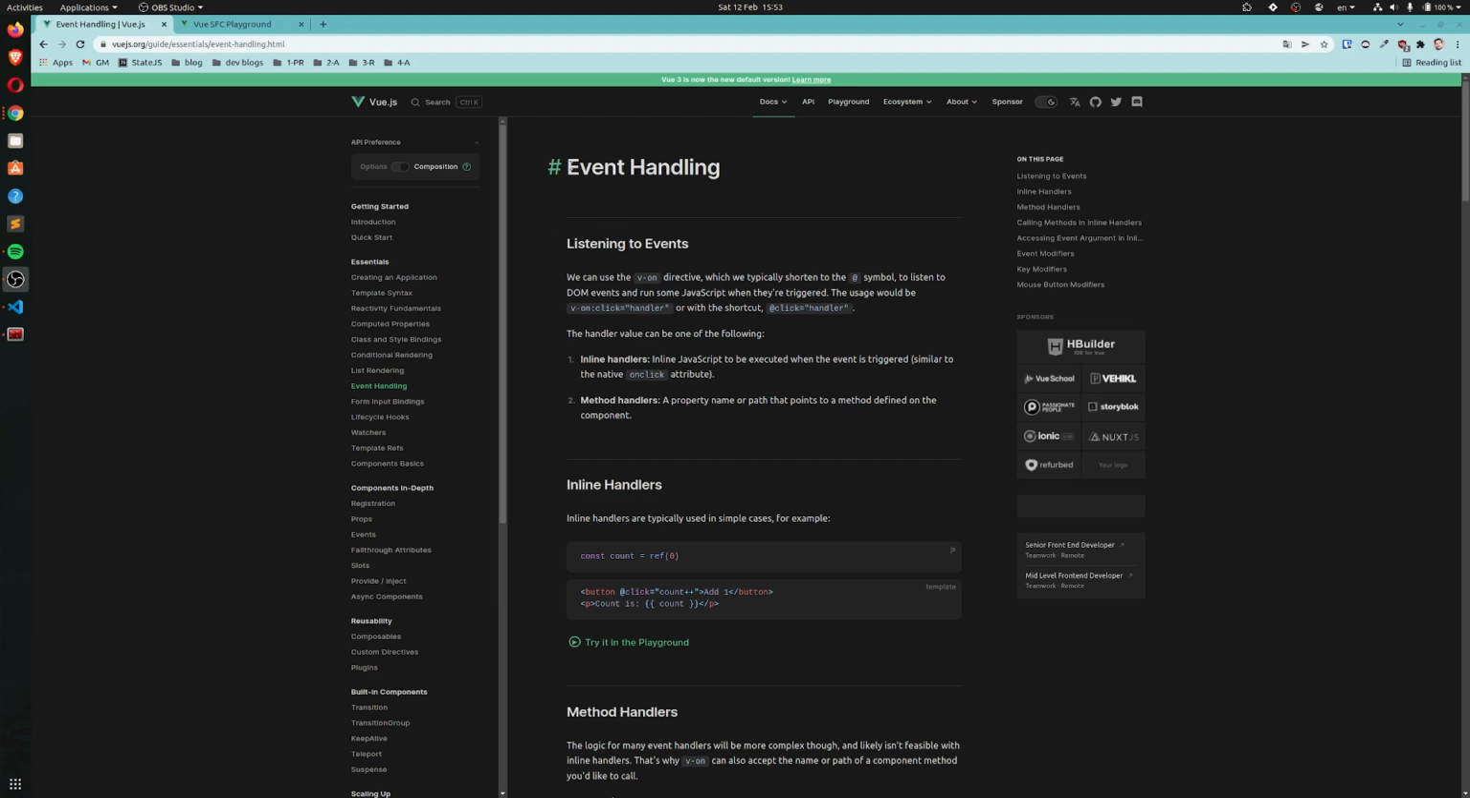Let's continue with event handling. Listening to events. We can use the v-on directive, which we typically shorten to the @ symbol, to listen to DOM events and run some JavaScript when they're triggered. The usage would be v-on:click equals handler, or with the shortcut @click equals handler.